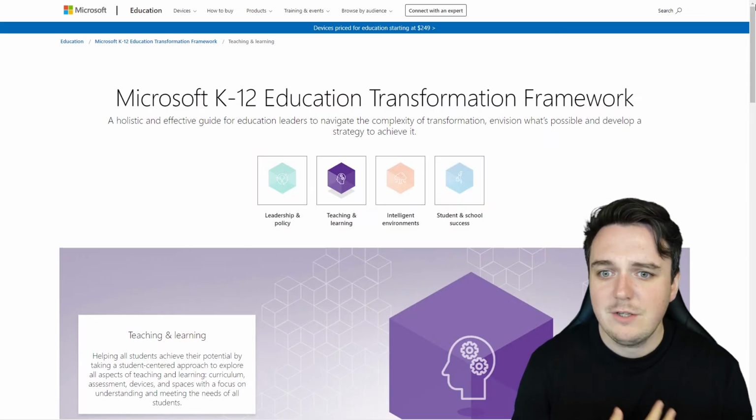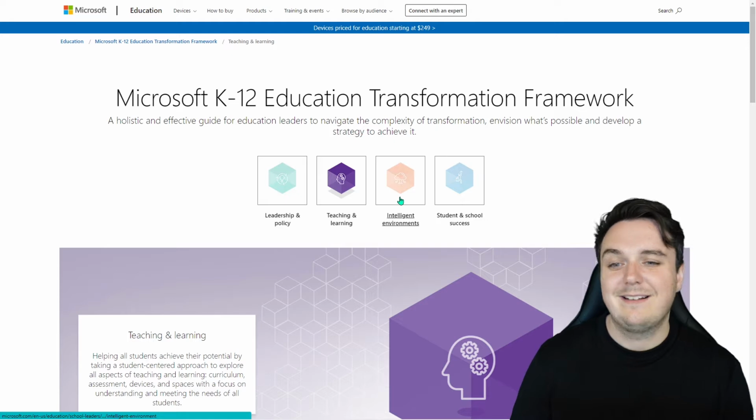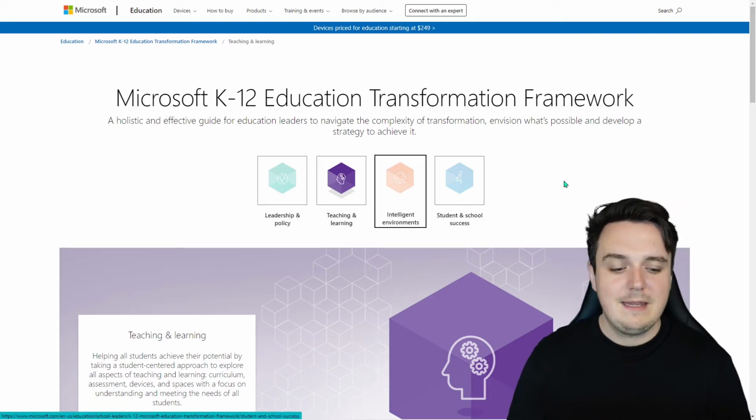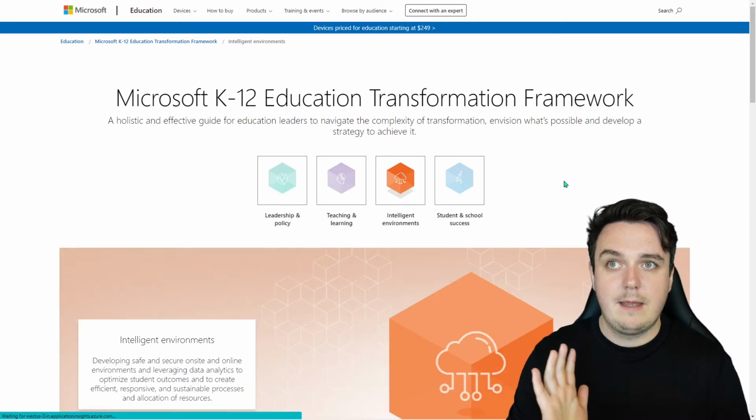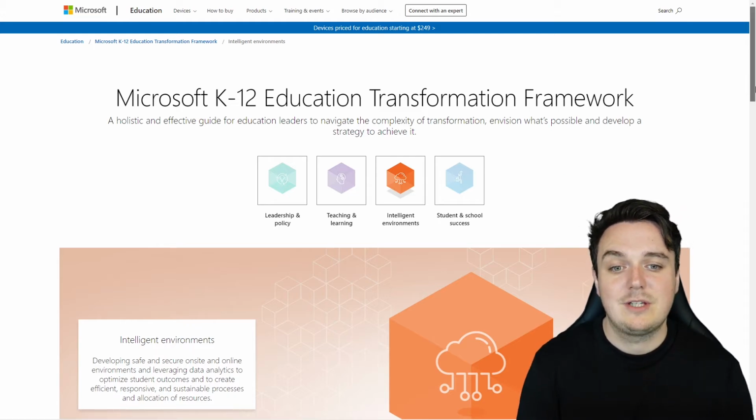Okay, so that is teaching and learning. These are all going to be very similar as we get started here today. I'm going to talk you through the assessment as well today, so don't you worry about that. So next up we have intelligent environments.